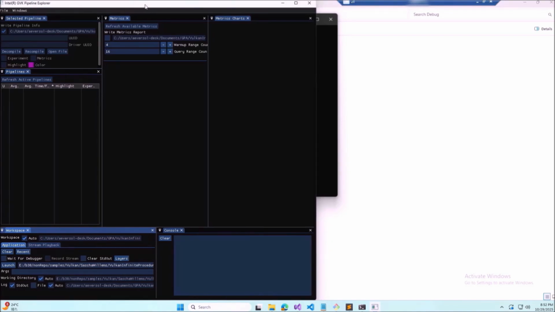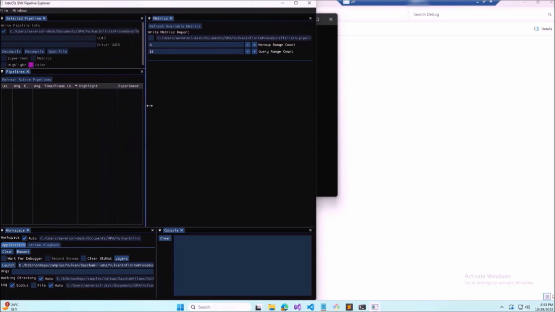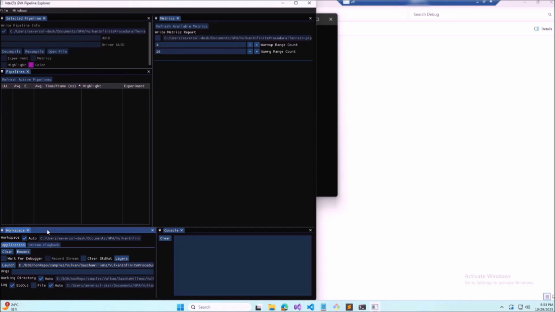All right, so here we have a couple windows. I'm going to minimize metrics charts. We'll get to that later. But the main window I want to highlight first is the Workspace window at the bottom left. A couple things I'd like to highlight. First is the Workspace. This is a directory that Pipeline Explorer uses. Its default is a folder in your documents. However, you can change that by deselecting the checkbox and then typing in whatever workspace you'd like to use.